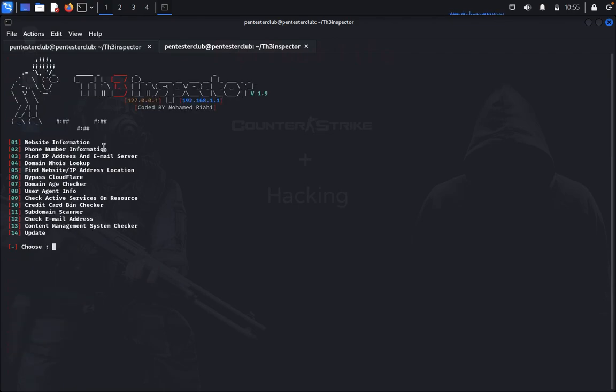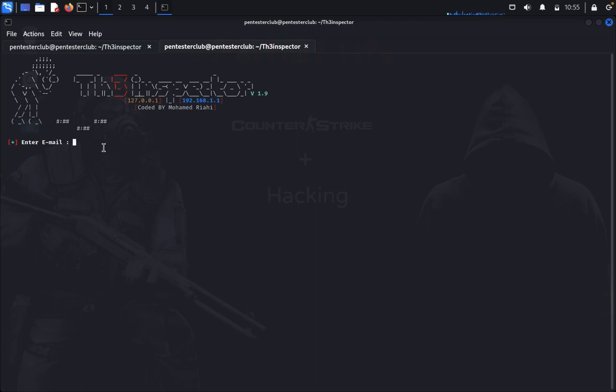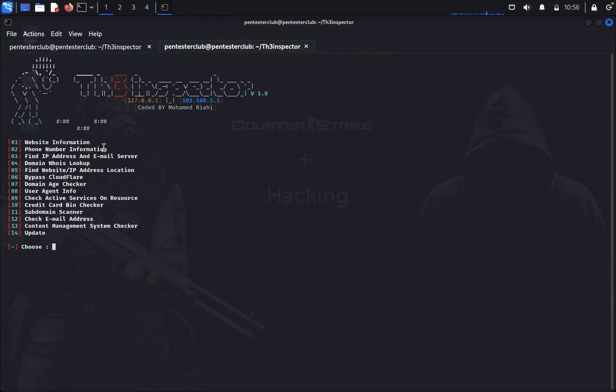Then next, check email address. So to check the email address, we try to check an email like pentesterclub@protonmail.com. It will show whether it's valid or invalid. That's it.